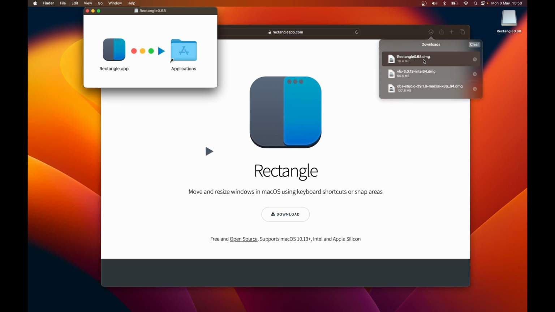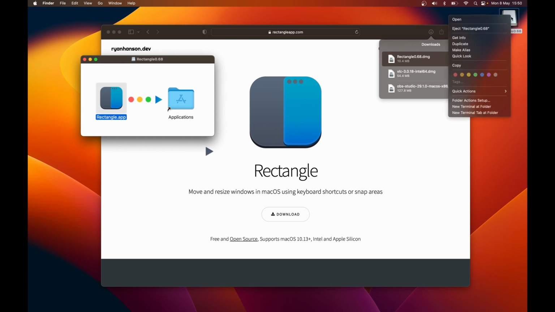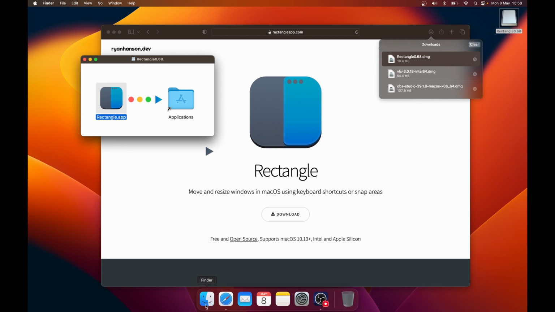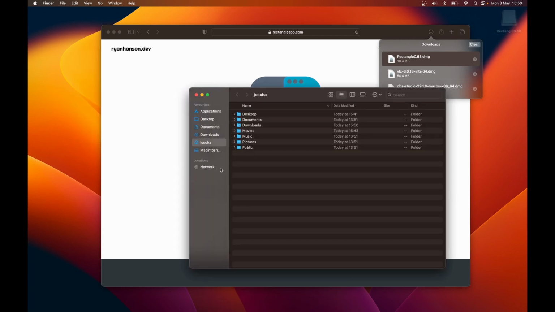Most apps have the same installation procedure. Open a drive, like this one. Drag your app into Applications. Now eject the installation drive. Either right-click and eject, or eject it from a Finder window. Do not accidentally start your app from within the drive.